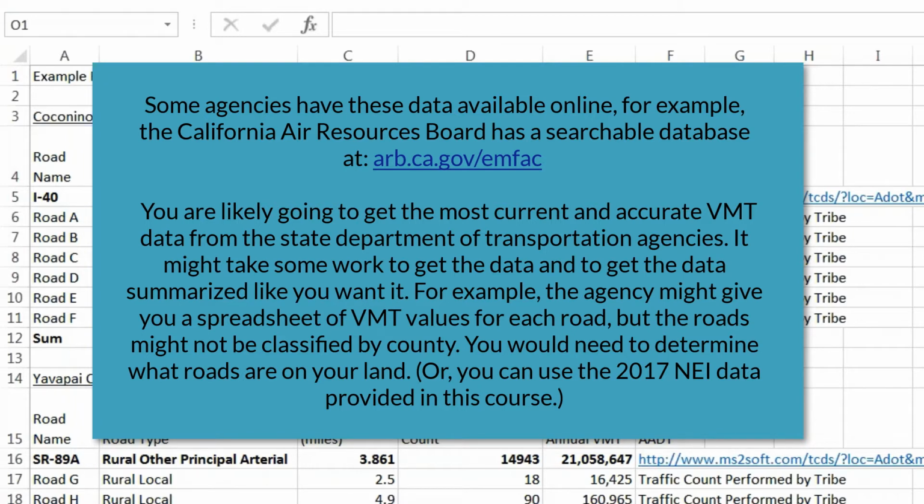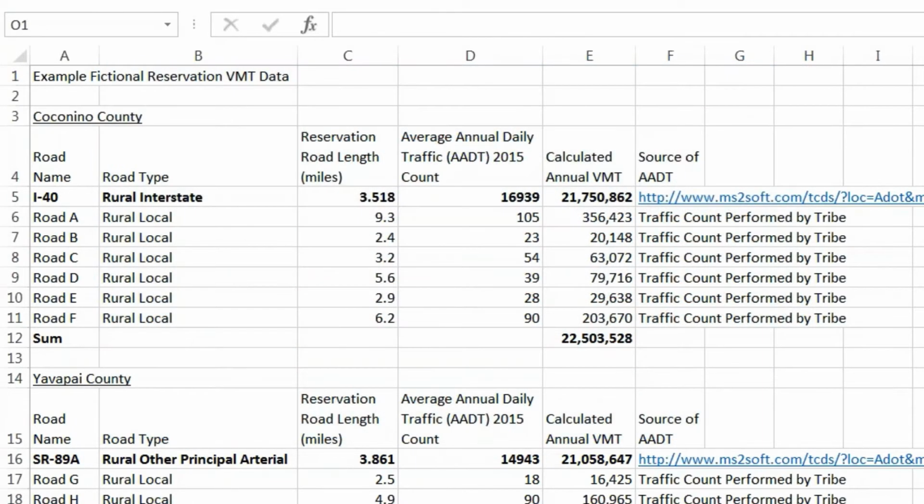For example, they might be able to give you data for the entire state, but it's not allocated out by the county. So you might have to work with them a little bit or perhaps work on the data yourself to get that data how you want it to look. But the demonstration today is on using the 2017 county-wide VMT data from the NEI. So we're going to show you that. So where you find that data.